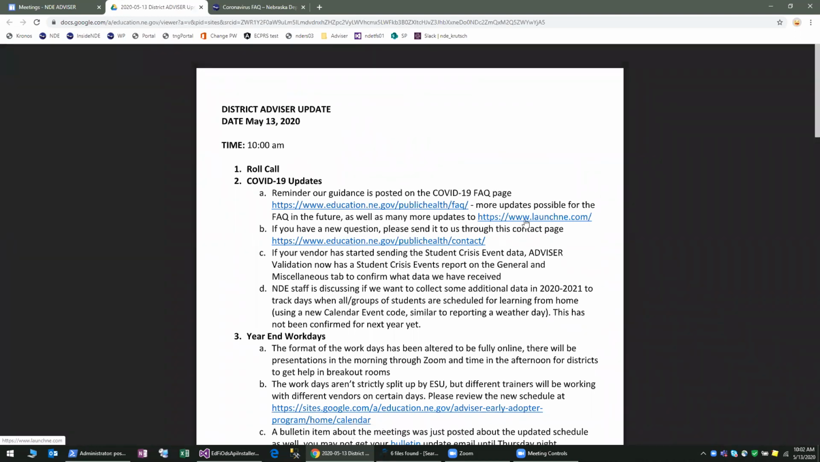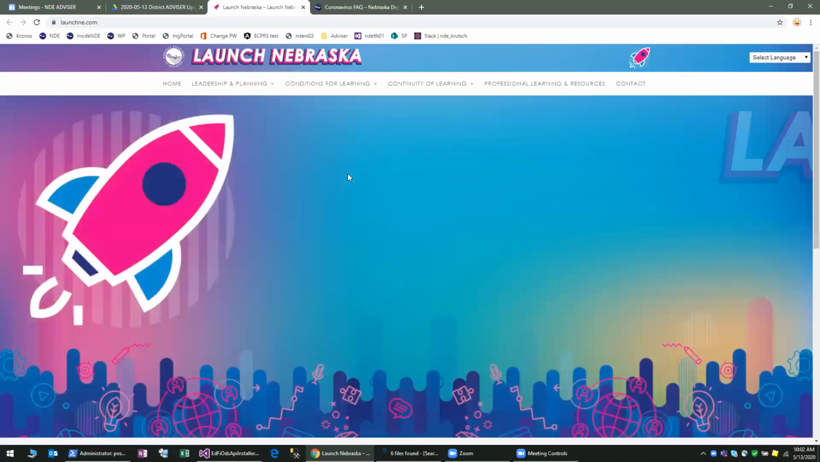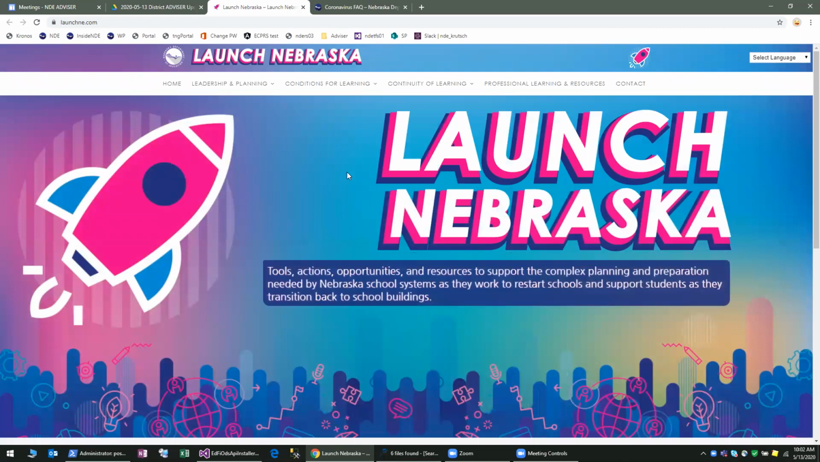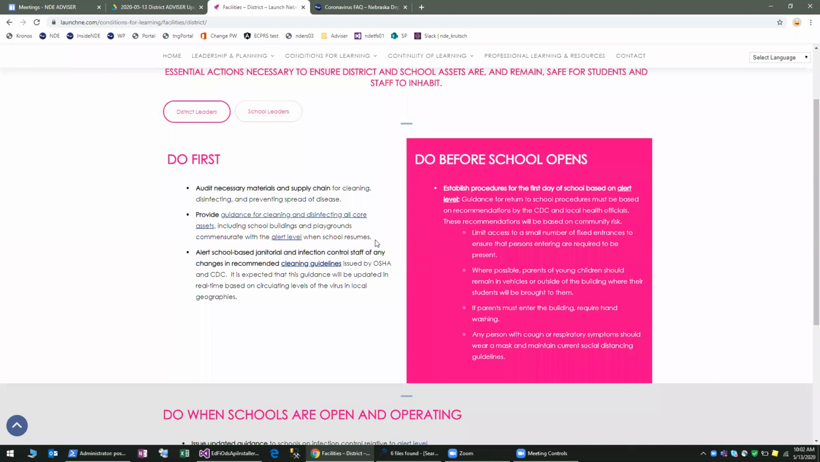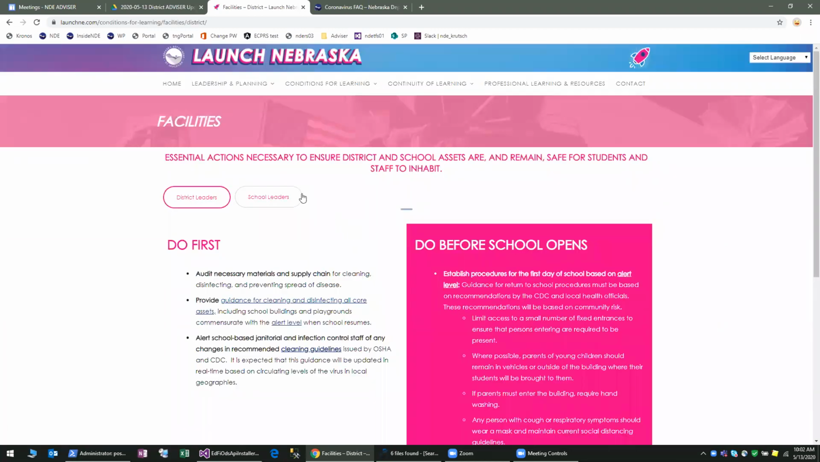If you haven't already seen the update from the commissioner, I also wanted to point out Launch Nebraska, launchne.com. This is where there will be a lot of guidance about essentially school for next year. There's some stuff in here now. Definitely there's plans to keep adding a lot more to it though. So I'm sure you will be hearing more about this in the next couple of months. But I just wanted to point it out.